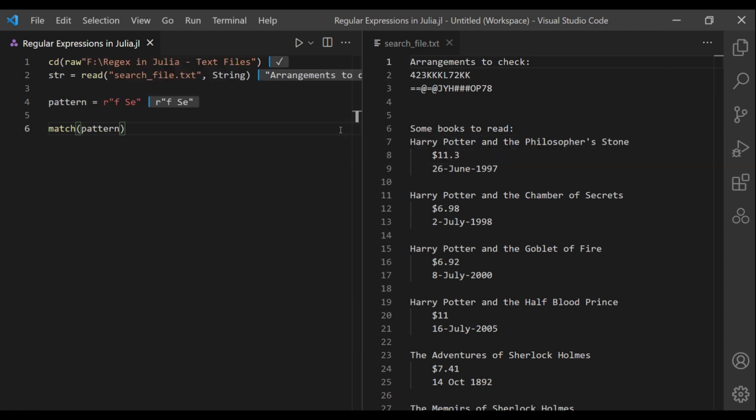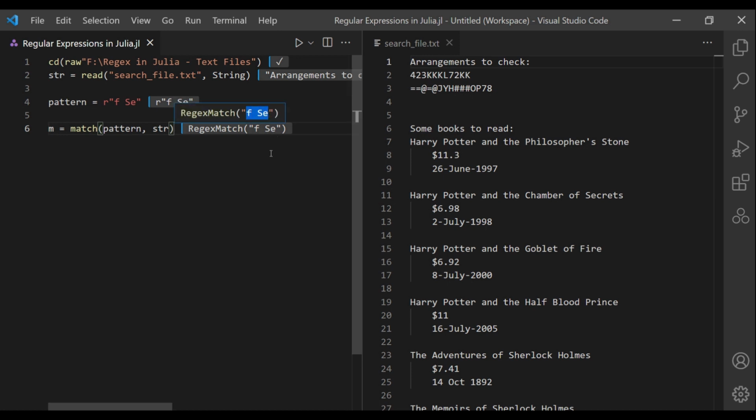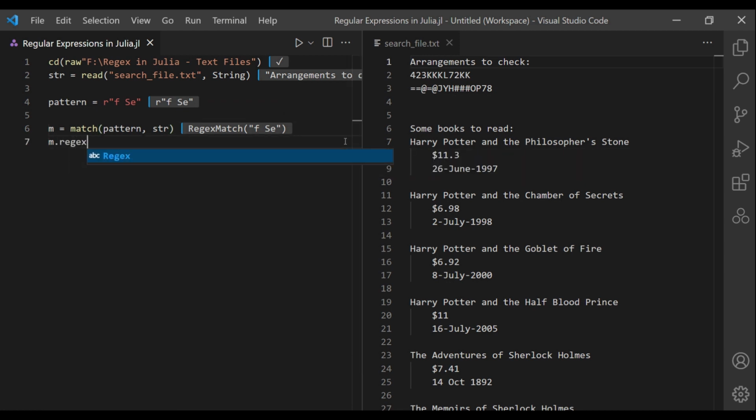Pass this pattern, pass string str, assign it to a variable m, run this line. It provides this regex match object showing the matched pattern in the search file. M, this regex match object, has this regex field. Run this line. It shows the regular expression or regex object this regex match object M matched for. M has this offset field. Run this line. It gives the index at which the match took place.